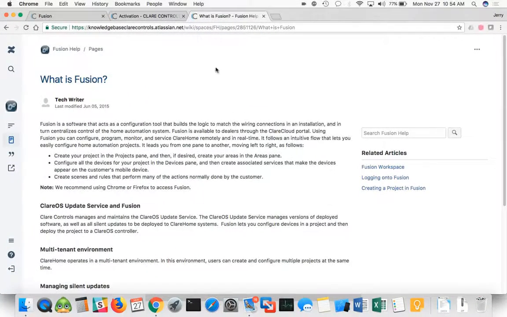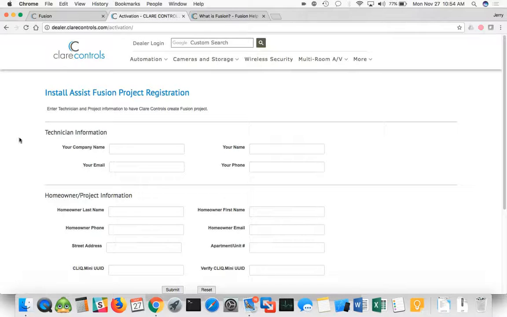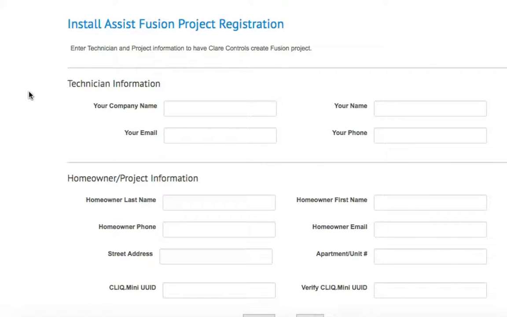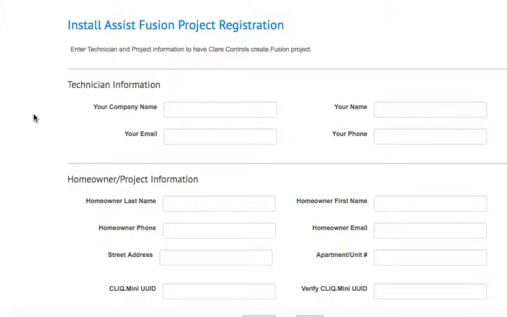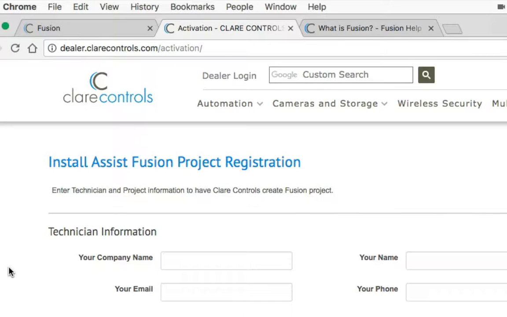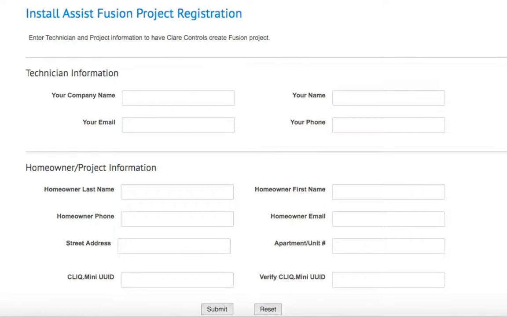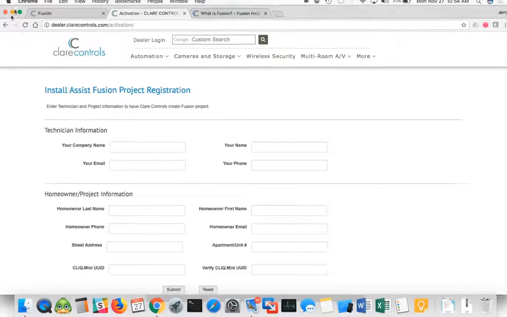So there's a couple different ways to get your project into Fusion. One would be manually entering your UUID, or your unique identification number from your controller, into your project, into the setup configuration. The other way would be, if you've done most of your installation with the Install Assist tool mobile app, you'll be able to go into this form here at dealer.clearcontrols.com/activation. You'll be able to fill out these fields, and Clear Controls will complete a project for you. We'll make the project where you could log in to Fusion at any time using your credentials, and you will see that your project is there. Everything will be synced up, and you'll be able to troubleshoot from there.